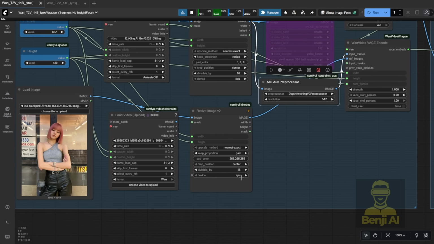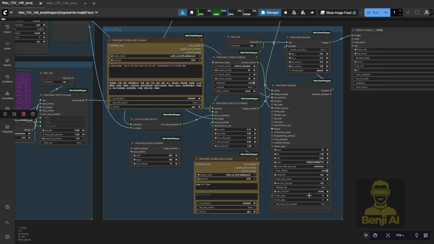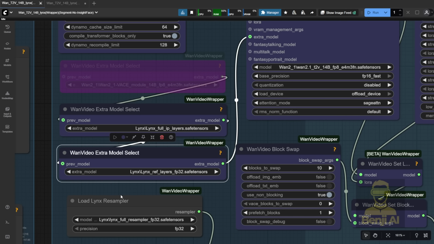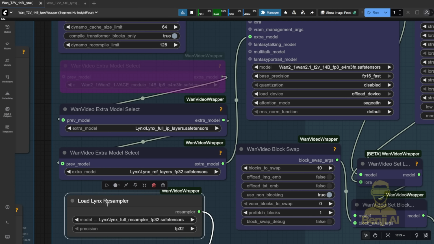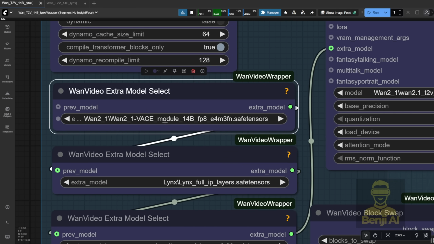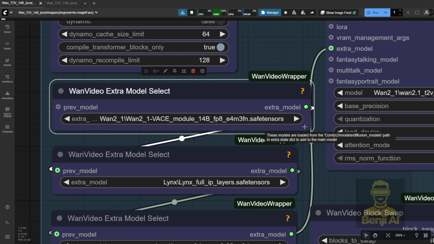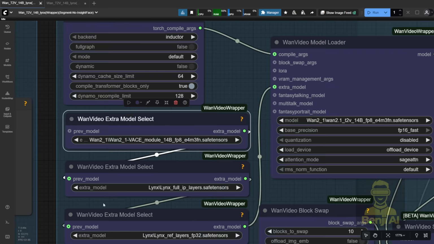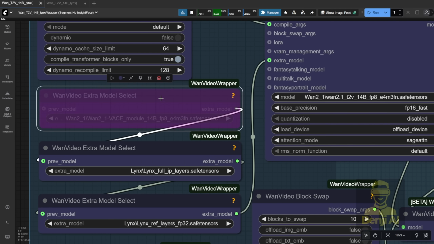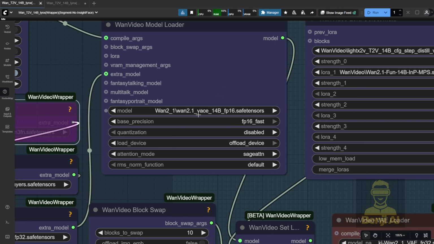Now, for the model loader, I'm combining Wan 2.1 Vase with ByteDance Lynx. That means I still need those three Lynx files: the reference layer, IP layer, and resampler. And I can stack an extra model on top, the Vase module from Wan 2.1. This lets me select the Wan 2.1 text-to-video model while still using Vase and Lynx together in the same pipeline. If you don't have the module files downloaded, you can skip that part, or just use the Wan 2.1 Vase model from the official ComfyUI Hugging Face repo. Either way works with Lynx.